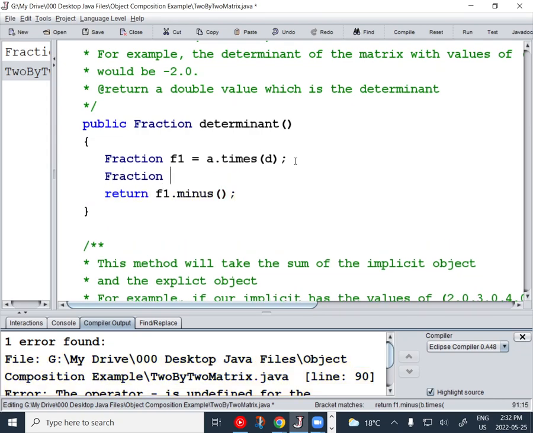Fraction F2 equals A times D minus B times C. I'm trying to remember the formula for the determinant of a matrix, and I just put F2 in here. You can call it right diagonal, left diagonal if you want, because you're dealing with matrices. So A dot times D minus B dot times C.